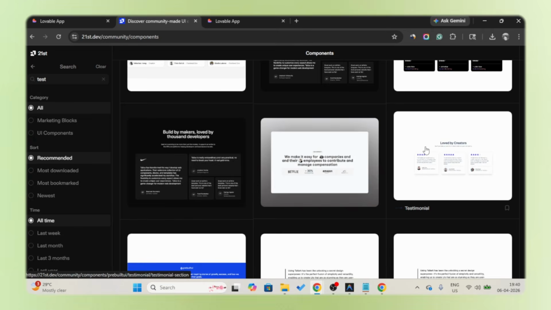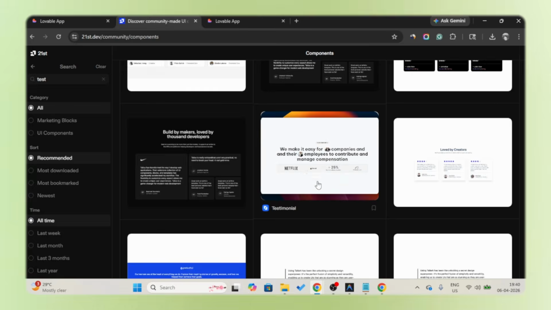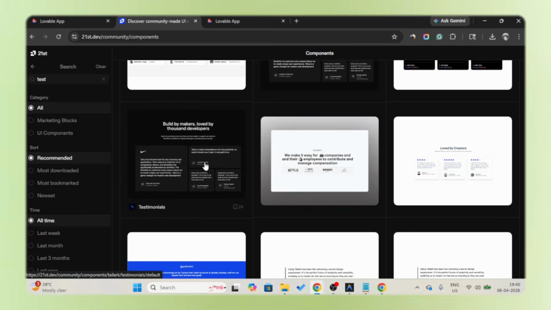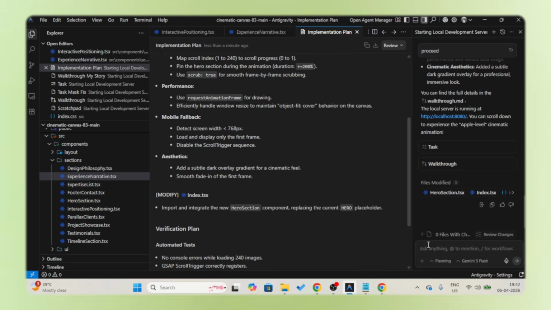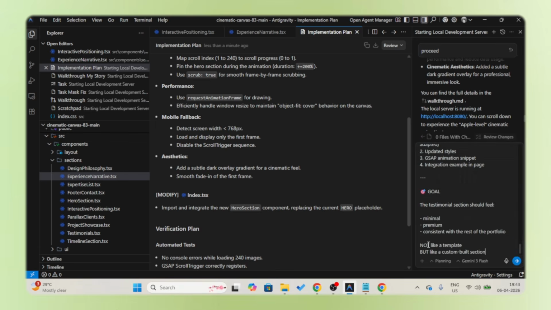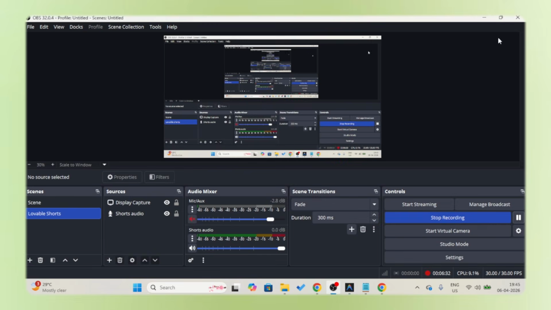I will demonstrate how to add something like this to this section. Let's select the black one, because black is really working fine for us. Just copy the prompt. I have adjusted that component prompt, and I will include it in the description. Then I'm going to paste that prompt and just enter.